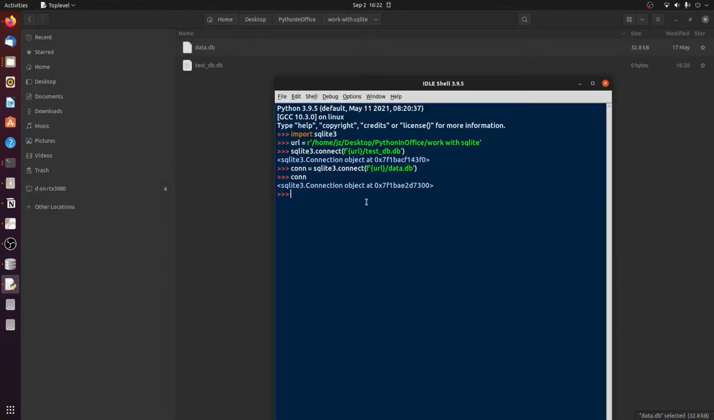Before actually diving into the Python part, I want to show you a software. It's called DB Browser for SQLite. It's a free software you can download and use. I use it all the time to view the data in the SQLite database. It just makes the work so much easier when you can actually visualize the data that you're working with. So that's why I use it all the time.